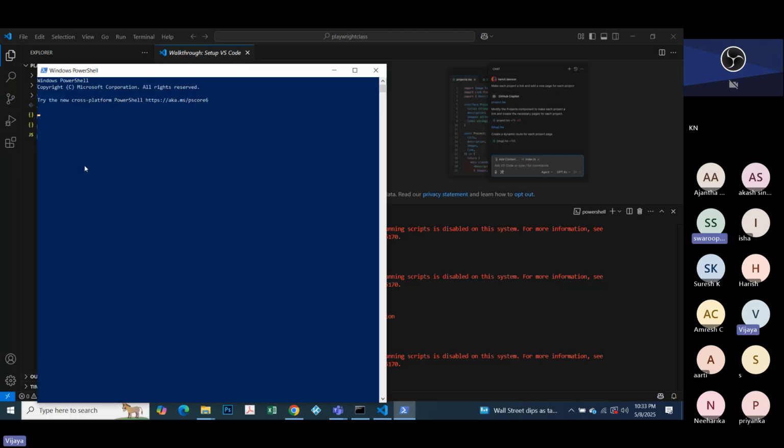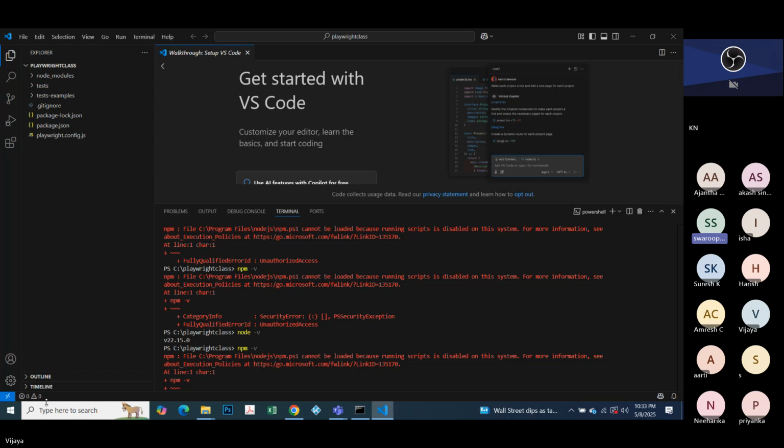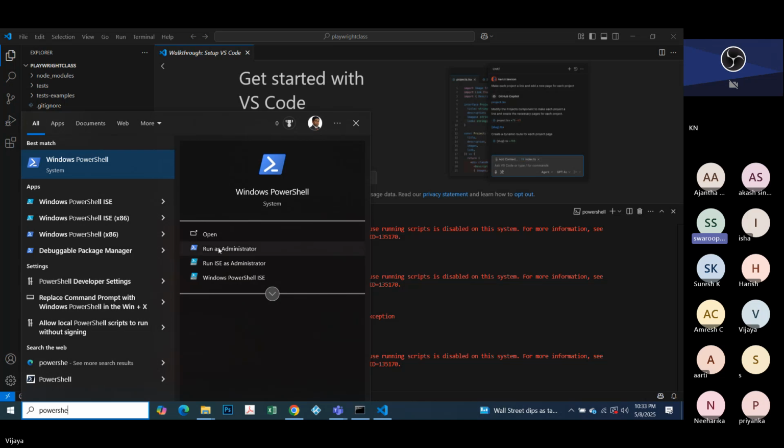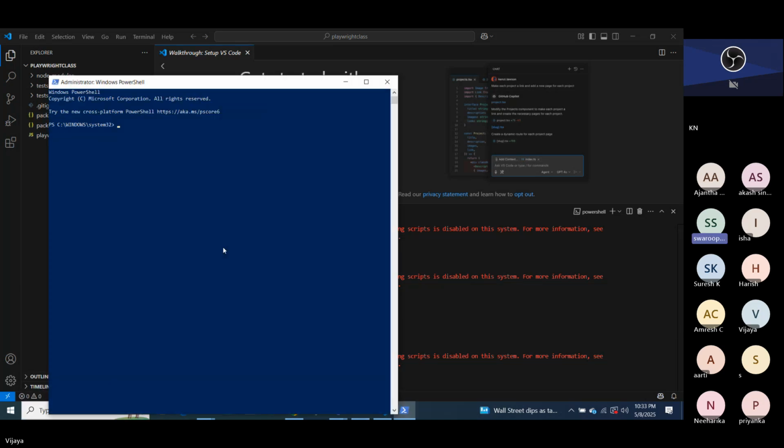Yeah, run as admin. No, close this again, please. Again, write PowerShell, please. Click on Run as admin on the right hand side. There is Run as admin. Yeah, click on that, please.